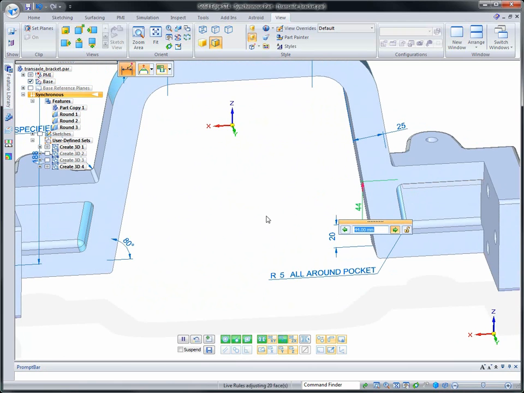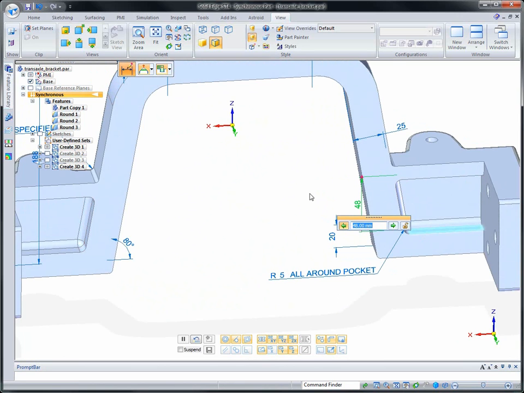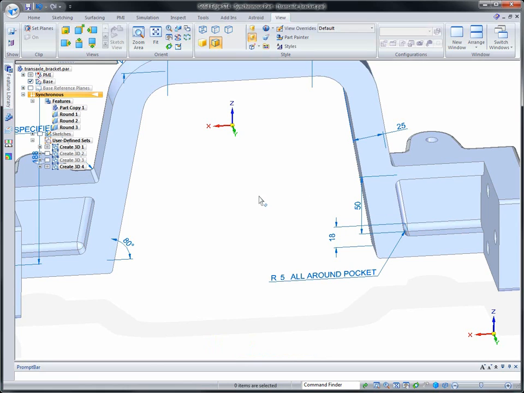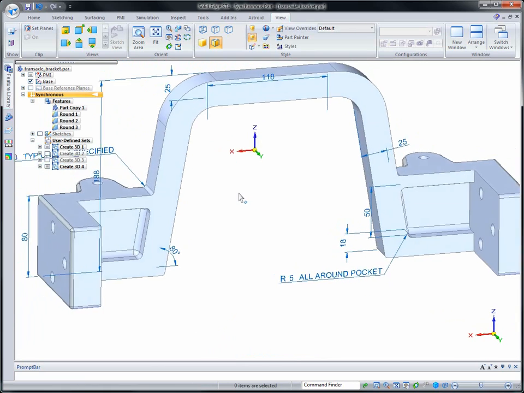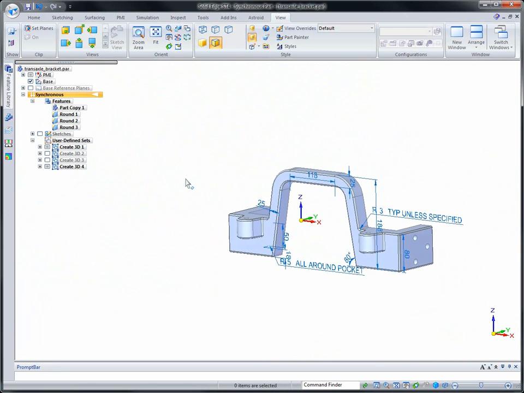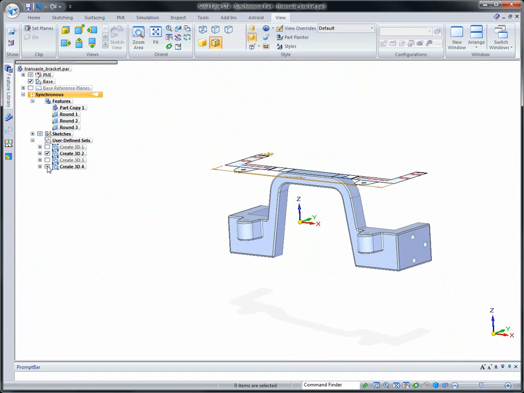Here we're going to modify the height of this cut, and notice that Live Rules also works for us and makes it symmetric, so the cutout on the opposite side reflects the same change that we're making on the right side. Now that we've added those dimensions, we'll simply hide that particular user-defined set, and we'll turn on the next one, which in this case is the top view.